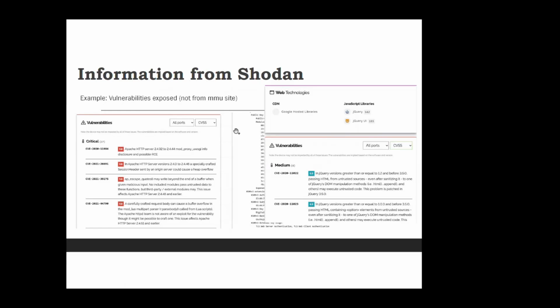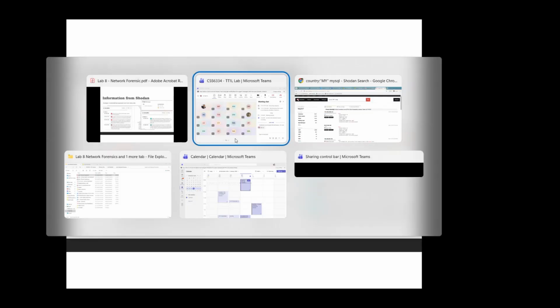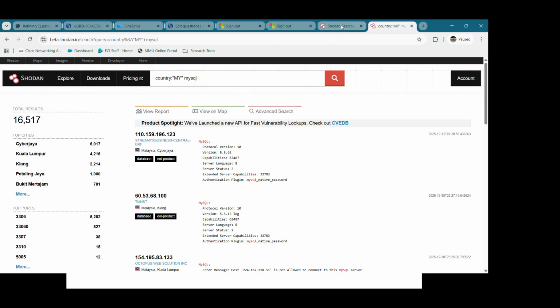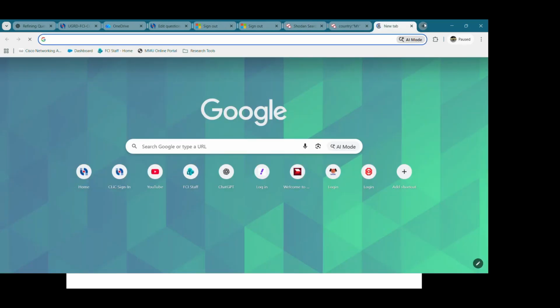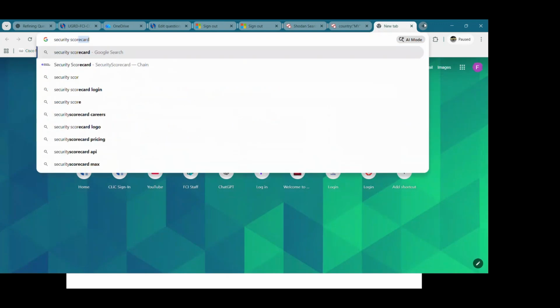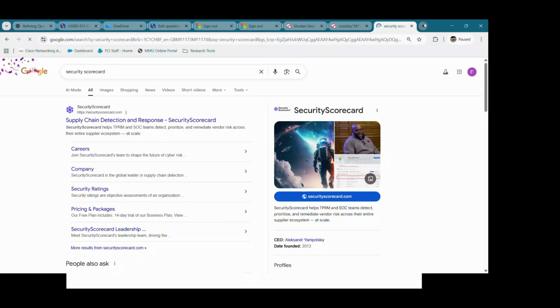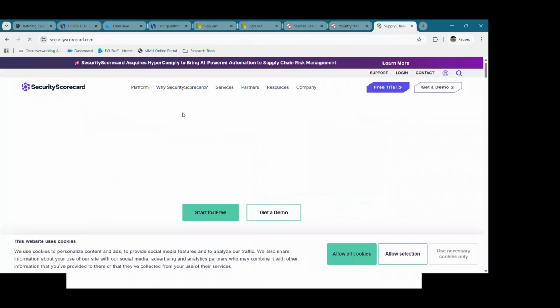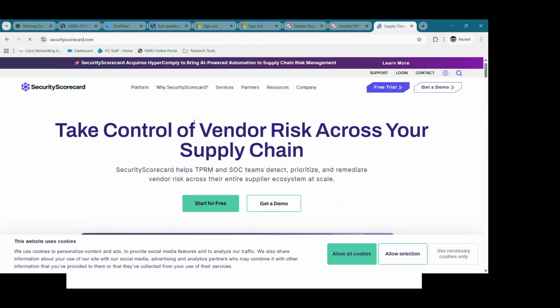Last time I was using attack surface management from Security Scorecard. This one is a paid version of exposure management or attack surface management. They are actually using the same concept as Shodan.